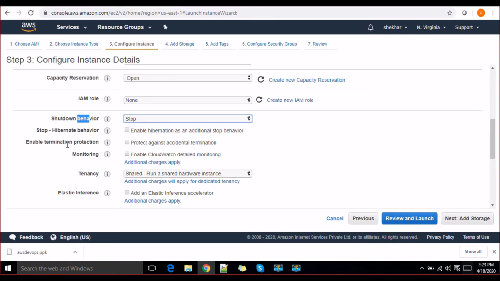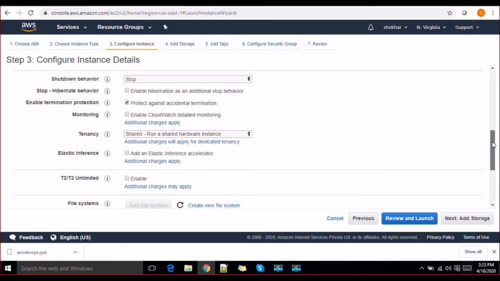So whatever you want. Stop hibernate behavior, enable the hibernation as an additional stop behavior, and if you want, whenever you stop it, it should hibernate, you can do that. Enable termination protection, right? If you enable it, then nobody will be able to delete it until and unless you remove this protection, right? If you want to protect this, make sure you put it here. No one from administrator or you will be able to remove that instance.